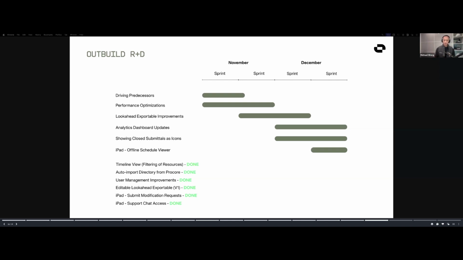If anybody's tried the new timeline view filtering, where you can actually filter the different resources that you have listed to each one of your projects, that's a full portfolio view of your whole company and the schedules in Outbuild. You can filter by resource now for that.